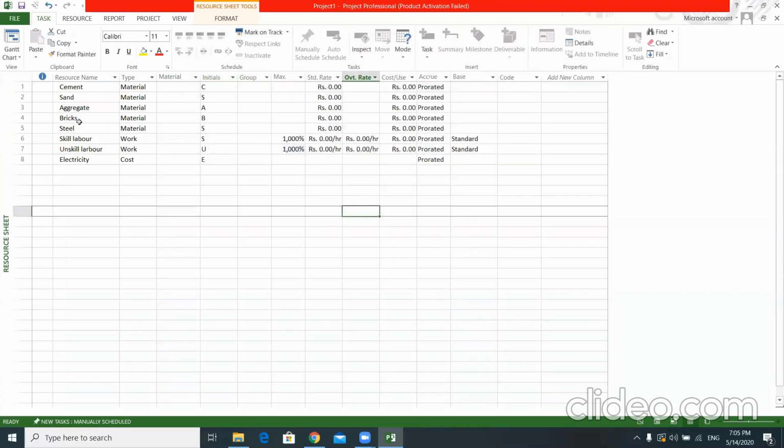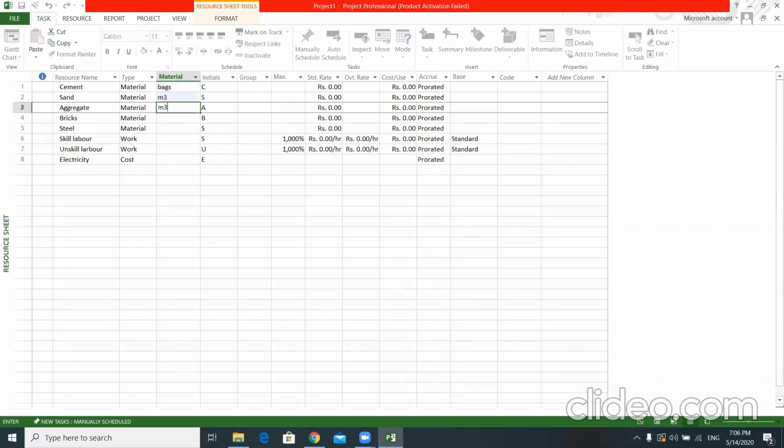Now the cement is in bags, sand in cubic meters, aggregate also in cubic meters, bricks in numbers, and steel in kilograms. For skilled labor, you can't put any units here. Then the standard rates: cement, say 1,000 rupees per bag. 1 cubic meter of sand, just assume it is 6,000. Aggregate, say 8,000. Brick, say 20 rupees. Steel, 1 kilogram, just assume 100 rupees.